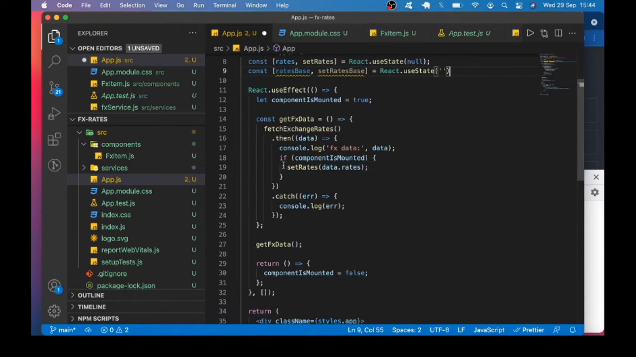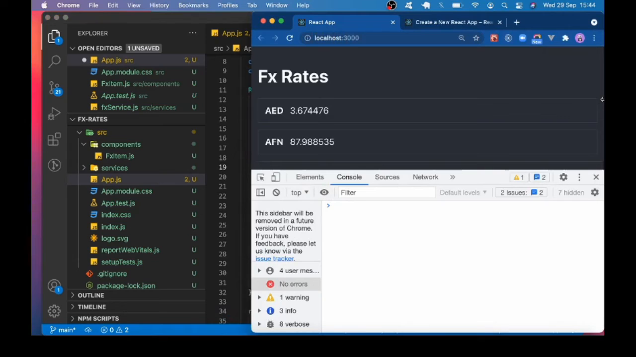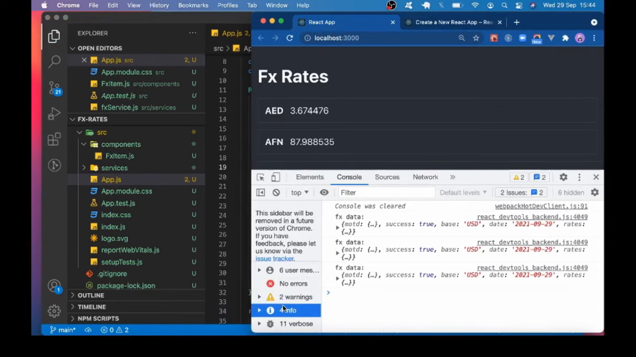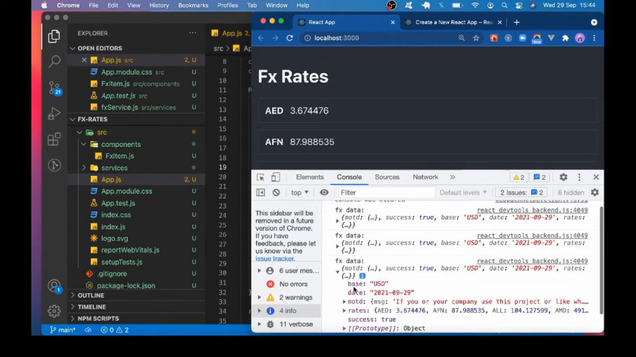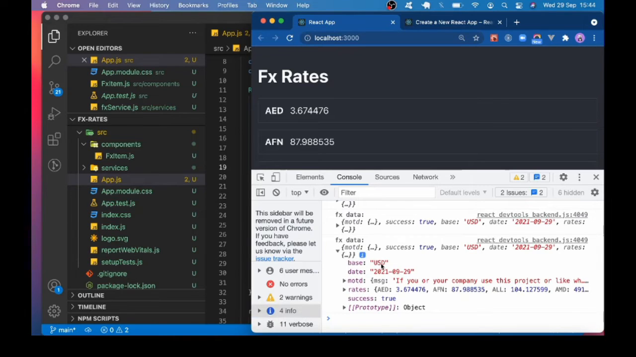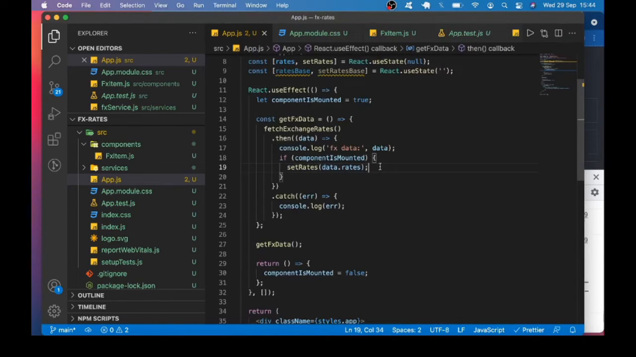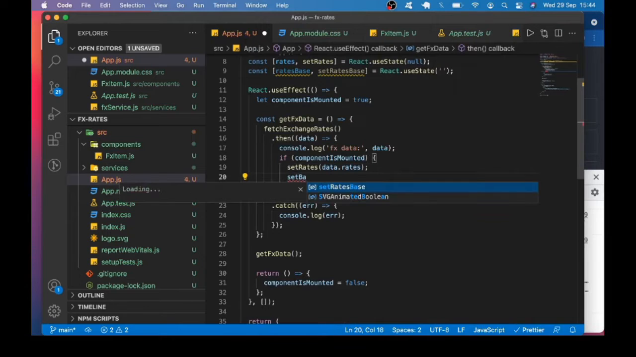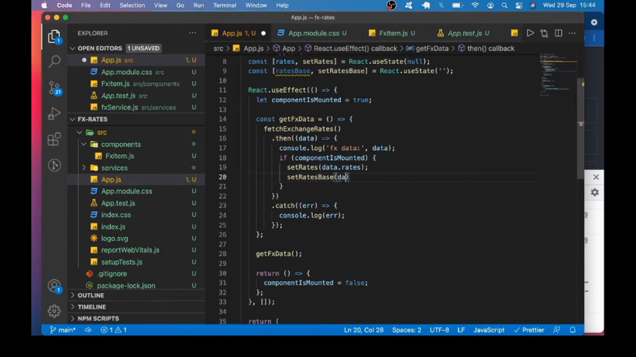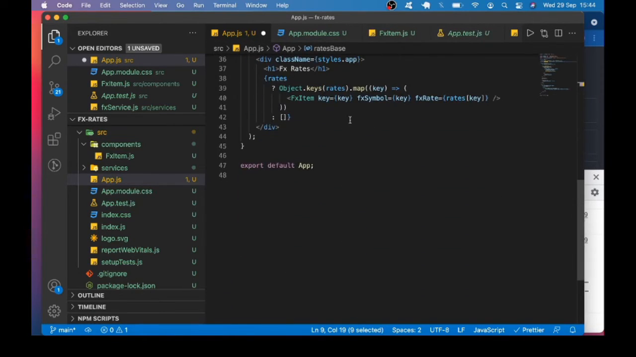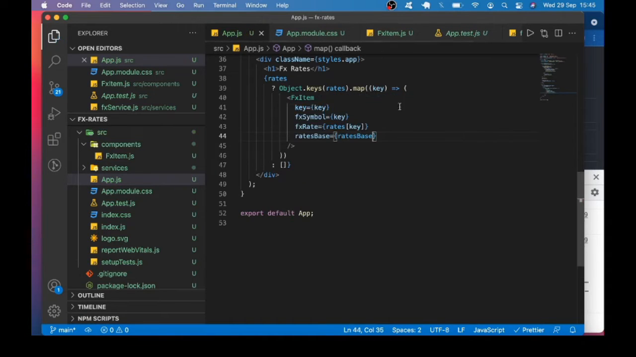At the point where we are setting the rate, we also have other information. We have the base currency. You can see when I open this, the base is USD. So we can also call set rate base, and we say data.base. Now we can pass the rate base as a prop to fx item. So we say rate base to be equal to rate base.